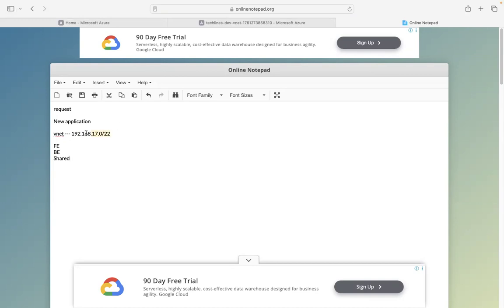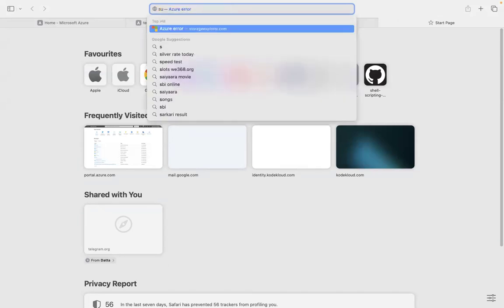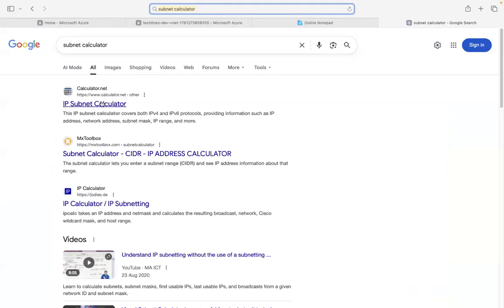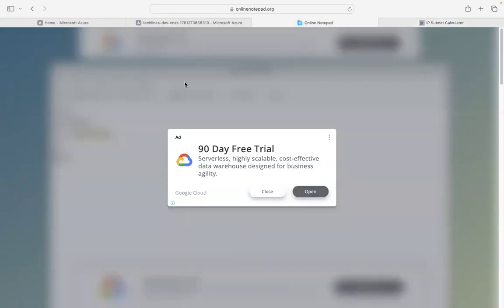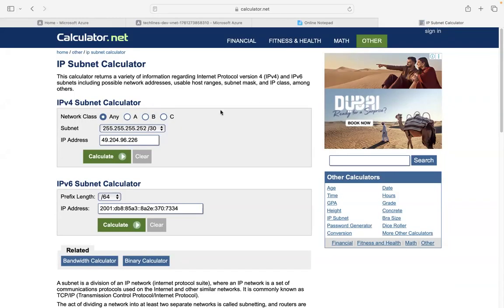So how do I check? I don't go ahead and calculate. I just use some of the websites. I will search for subnet calculator and click on this IP subnet calculator. So the IP address range I got is, hmm, where is that? This one. I'll go ahead and paste that. I just want to understand how many IPs I got.